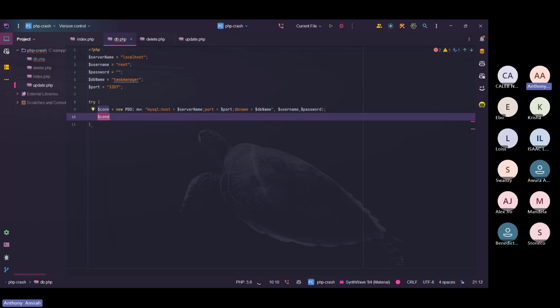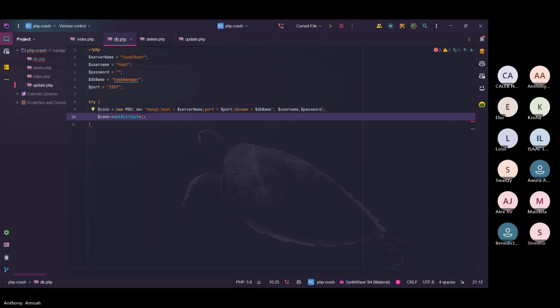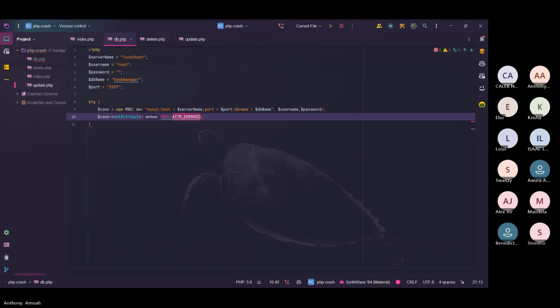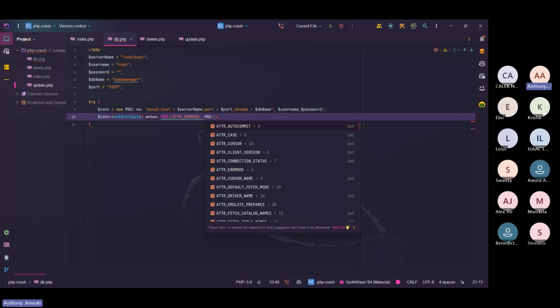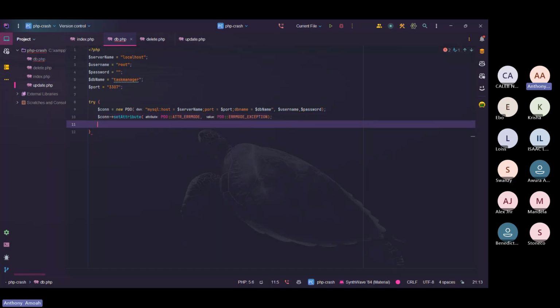Then you set an attribute. This one is usually boilerplate code. It comes with PHP by default. For now, I don't think you need to know. You just have to put it in there.